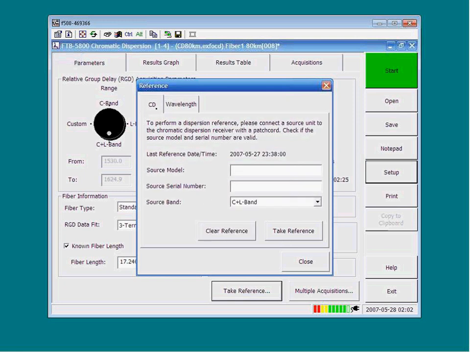Now there's another tab over here for CD reference. It's basically another type of reference to reference out your type of light source, in this case the FLS 5800 broadband light source. If using different light sources, such as an FLS 110, or maybe you might have several different light sources of the same model, this is a way to instruct the CD module which one is being used. That's why there's a place for entering a serial number here, as well as the source model. So different ones can be used.